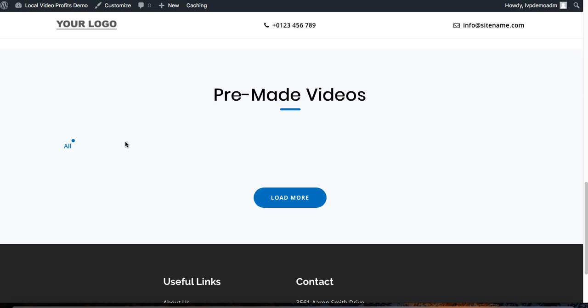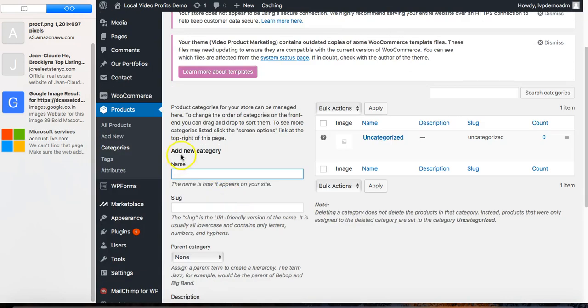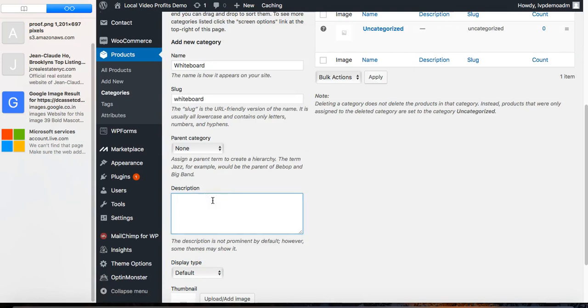All right, so now that we are clear about it, let's do this. You come to this products area and then you click on the categories, and here it says add a new category. Since we have whiteboard videos here, and as I told you, I'm a big fan of dividing the categories based on the type of videos, this is what I'm going to do. A slug is basically a URL friendly version of the name. So I'll write whiteboard and make the W a small letter. Now the description: this section will contain all the whiteboard videos.